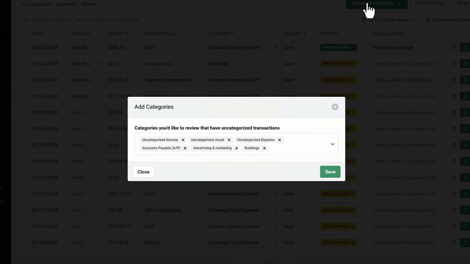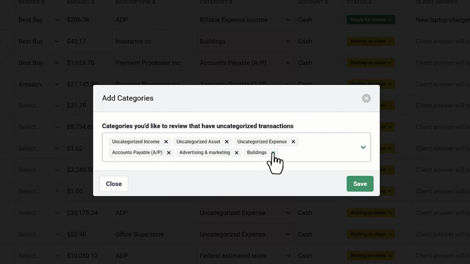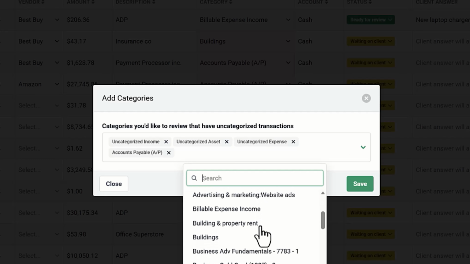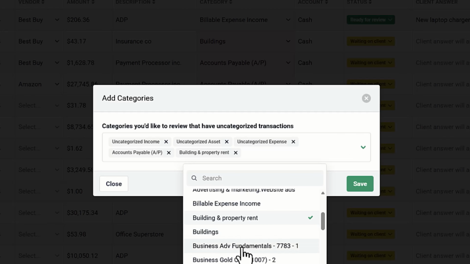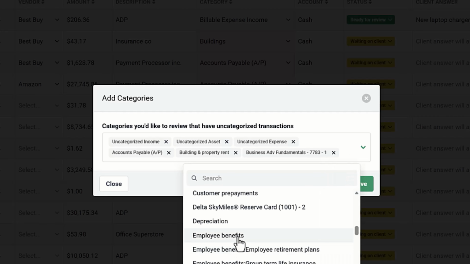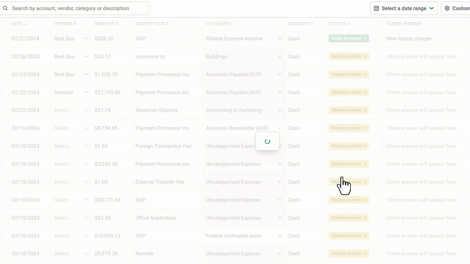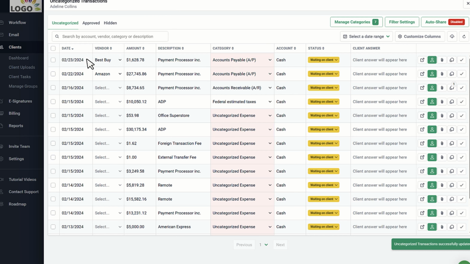This is where the uncategorized transactions report comes in, and in here, you can use the Manage Categories option to select which accounts and categories you will need to review, which will then populate into your month-end close reports without the need to go back into QuickBooks Online.